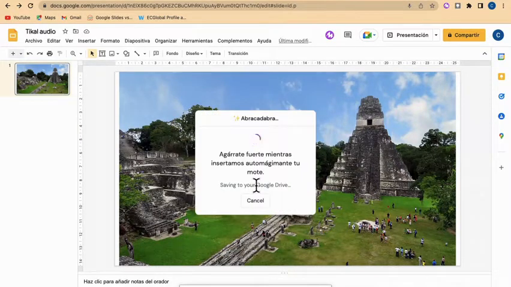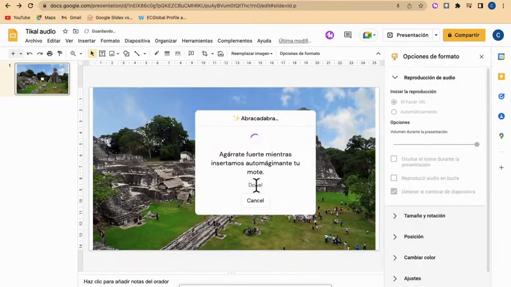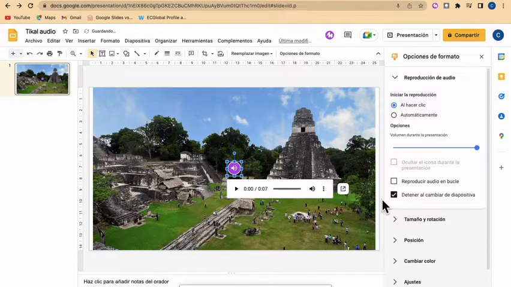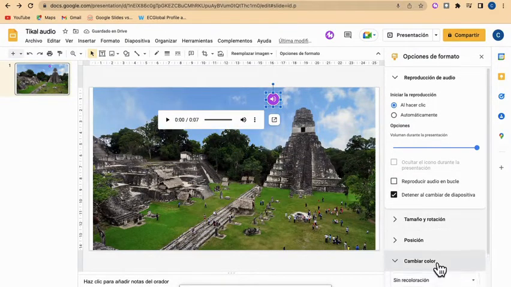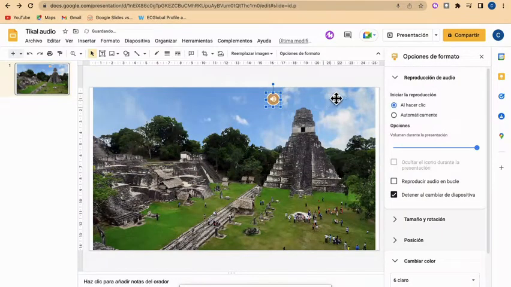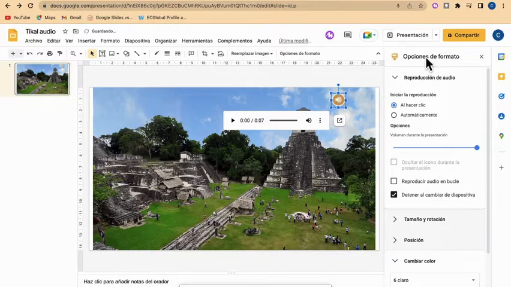And I'm going to press insert. Right. I'm going to put it here. I'm going to change the color to this one. It's a bit nicer. I'm going to leave it there.